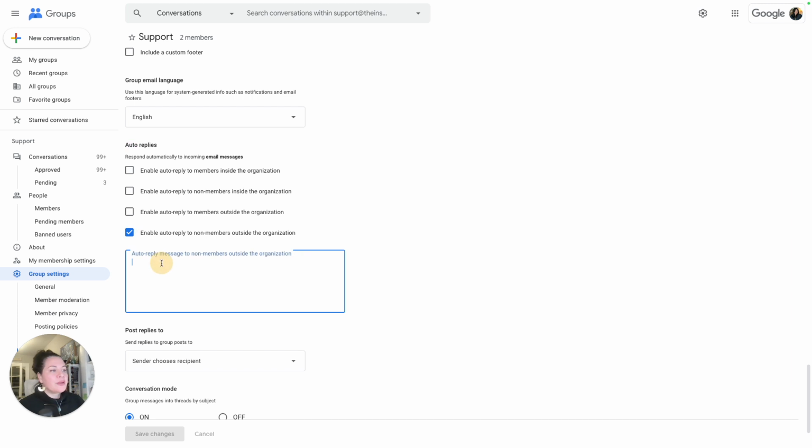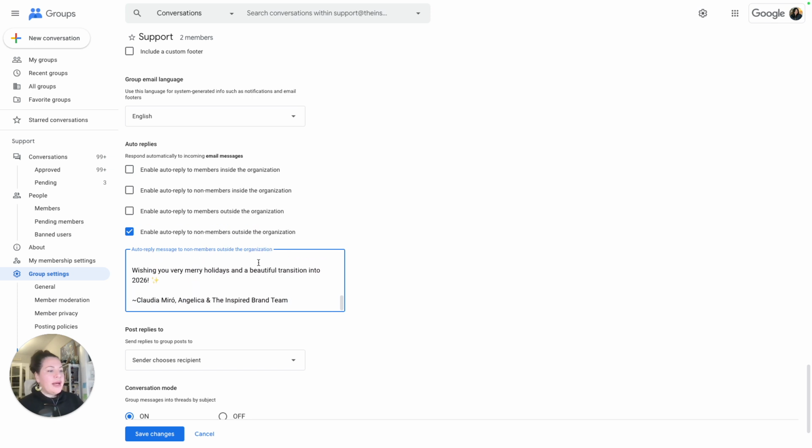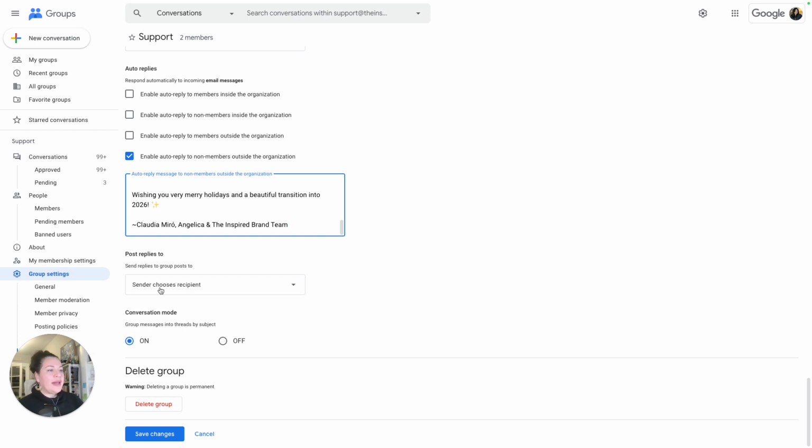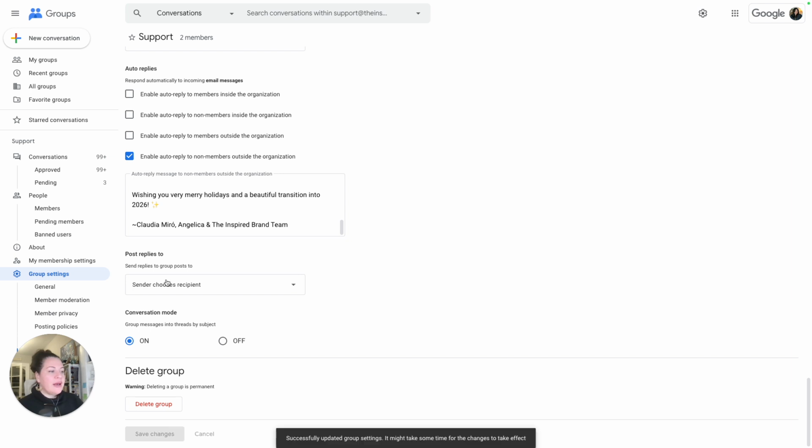Members of the group would be anyone on your team, obviously. So this is where we're going to paste whatever your auto reply is, right? And here's where that is. And we're going to go ahead and, oops. There we go. Sender chooses recipient, I believe, is the default setting. We're just going to go ahead and save that. And it might take time for the changes to take effect, but this should then set up your autoresponder.